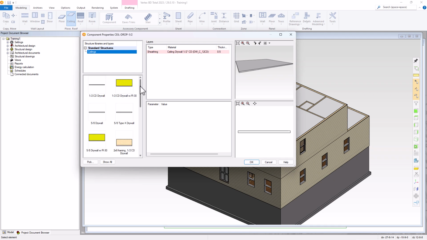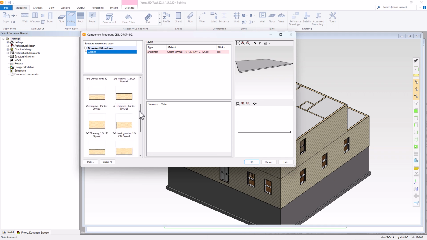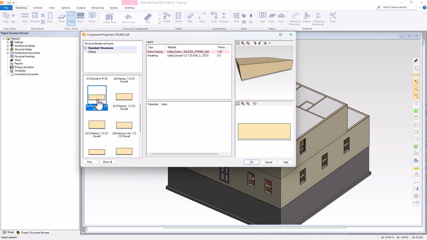Let's go ahead and scroll down and find a 2x8 framing 1/2-inch drywall. In the previous video, we added ceiling material to the model. Since we already have ceiling material, we can remove the drywall. So we'll select sheathing, ceiling drywall, right click, and delete. And now we will add the ceiling framing to the model. Select OK.